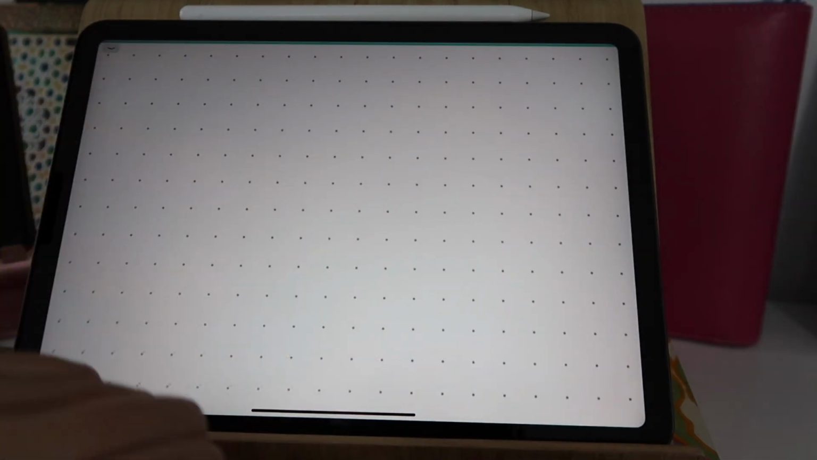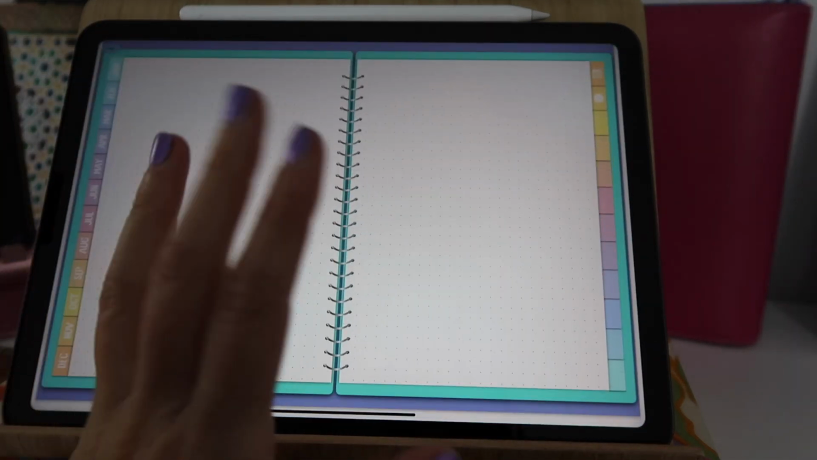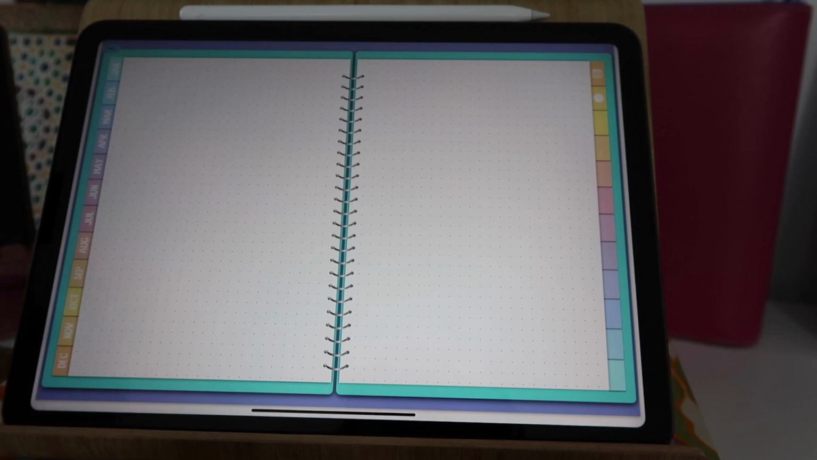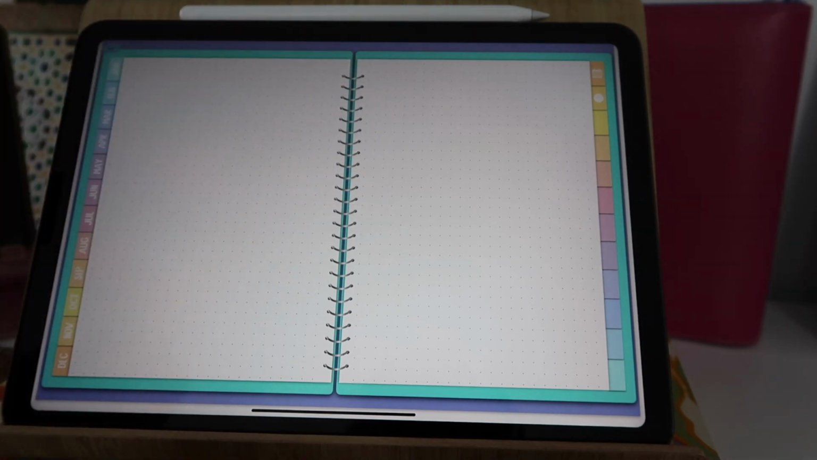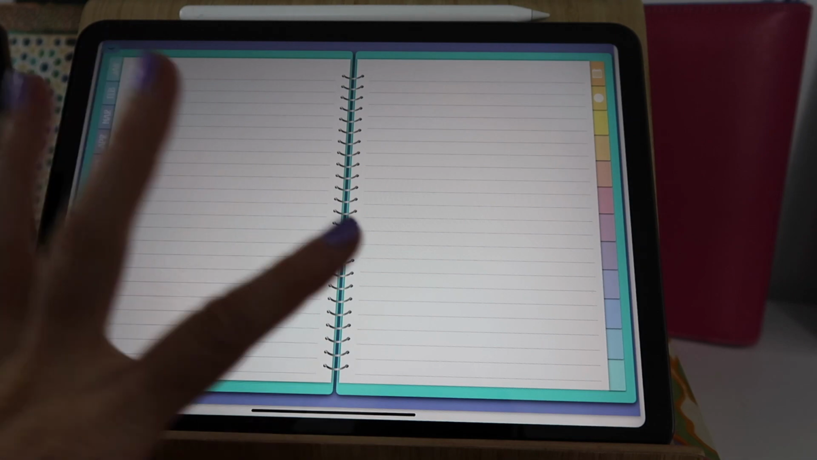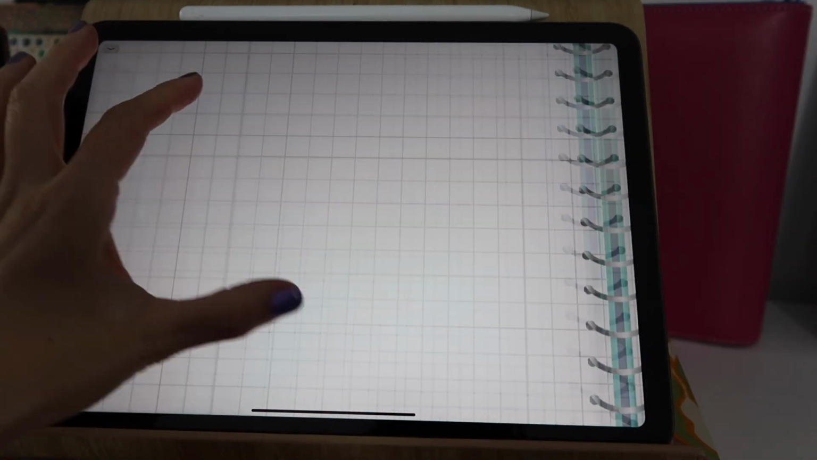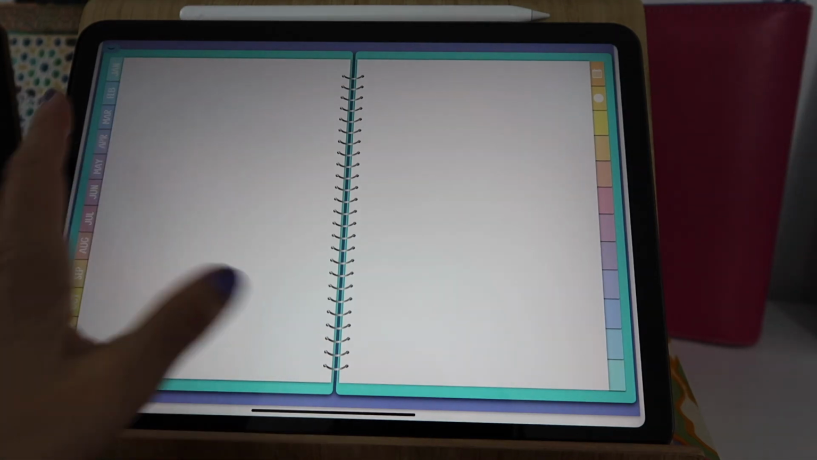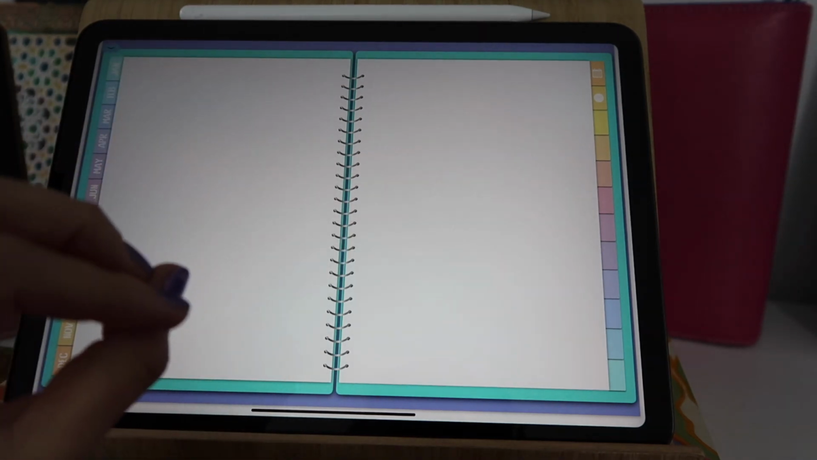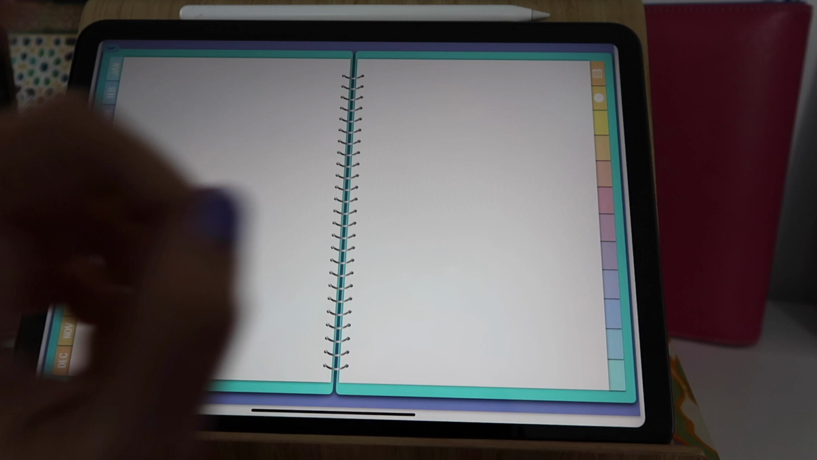So the first one is a dot grid, and this is helpful when you are designing your own spreads directly in GoodNotes, or you simply want to align your text boxes, your images, anything else you want. You can use this to let you know how things will look straight. You will also get this ruled page, a square grid page, and an all blank spread. You can use any of these pages to copy and add them behind your sections.